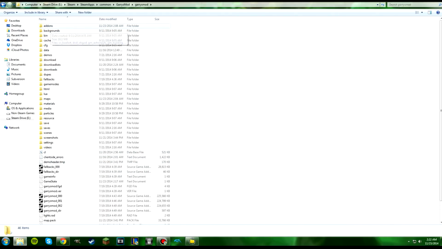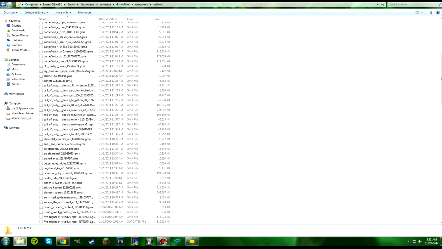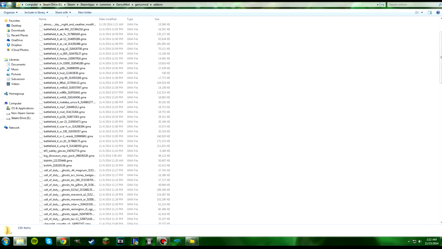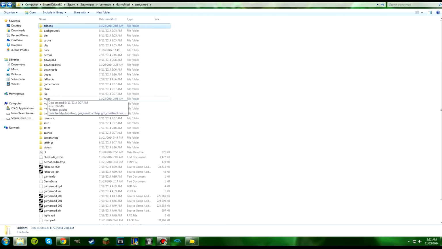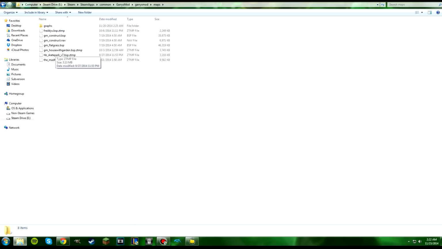It depends on the add-on. Some of the add-ons will go here, but obviously this is for the workshop type add-ons. But since this is a map and it's a BSP, we're going to go into the maps file and we're going to paste this. And here we go, BSP file in. Now let's cross our fingers and hope that it works.